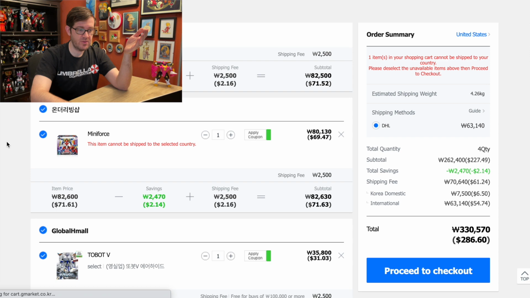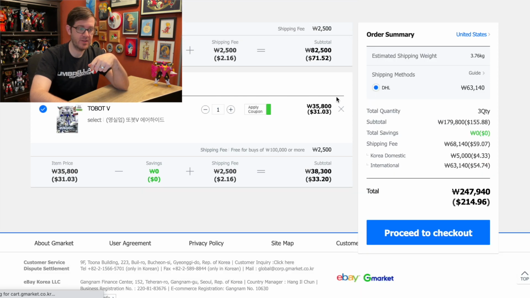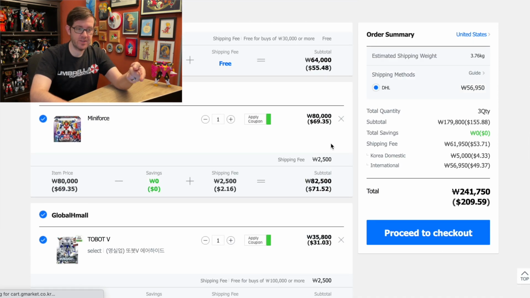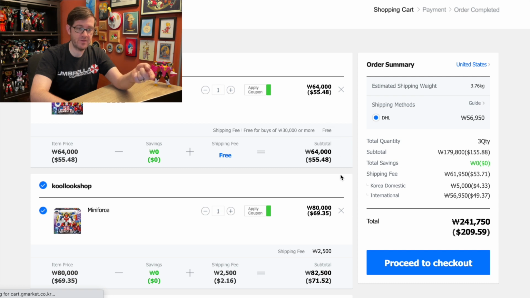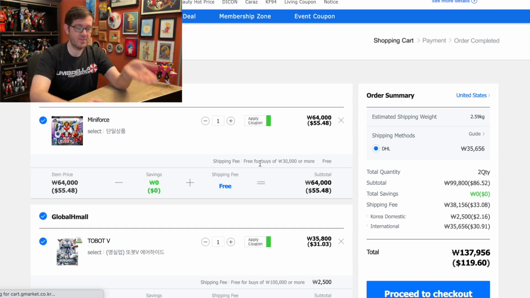So as you can see, the first one for $69.47 does not ship to the US, so we can remove that from the cart. But the one that's $69.35 and the one that's $55.48 does ship to the US, so we can just eliminate the one that's more expensive, and now we've got the more affordable option for Triga sitting in our cart for a much more reasonable price.